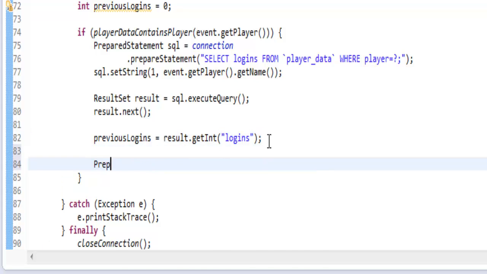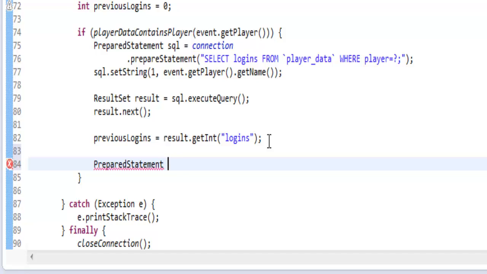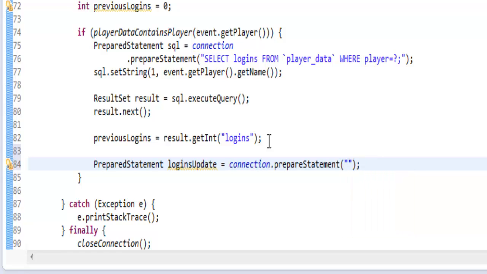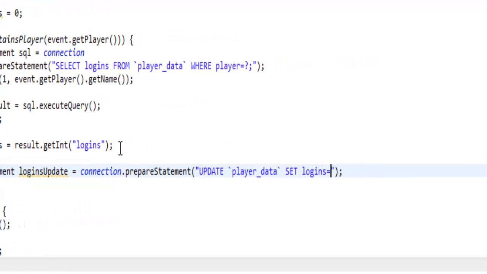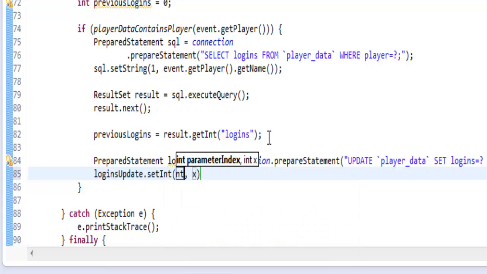Now we're going to update the SQL database. So prepared statement, logins update equals connection dot prepare statement, and the statement is going to update. So the update statement goes as so: update, then the table name, so player underscore data, and we're going to set logins equal to question mark, where the player equals question mark semicolon. Remember semicolons. And then we're going to say logins update dot set int 1.